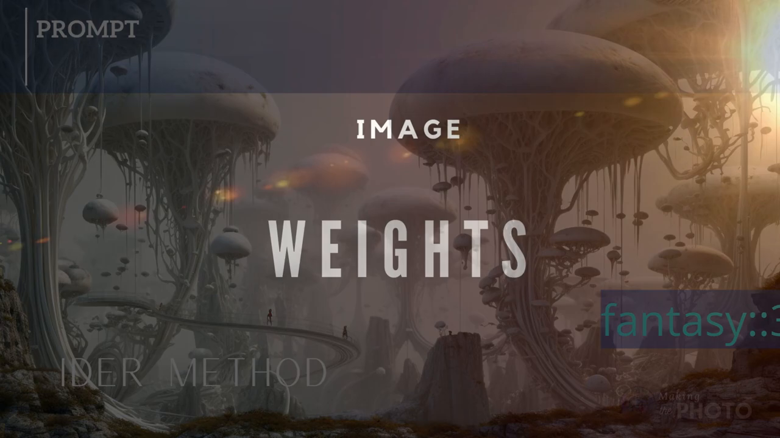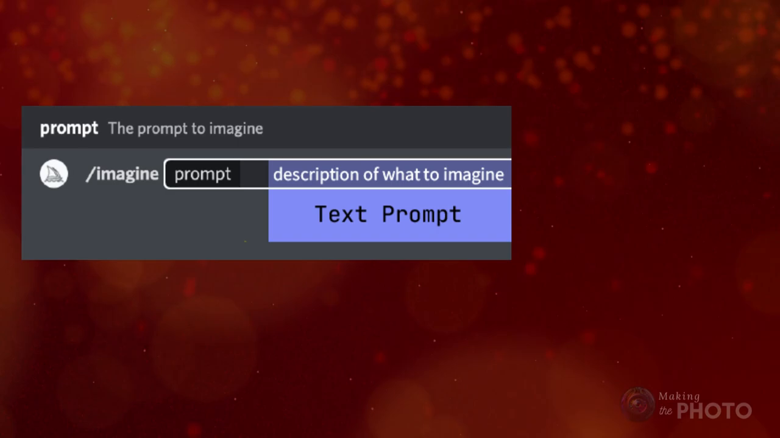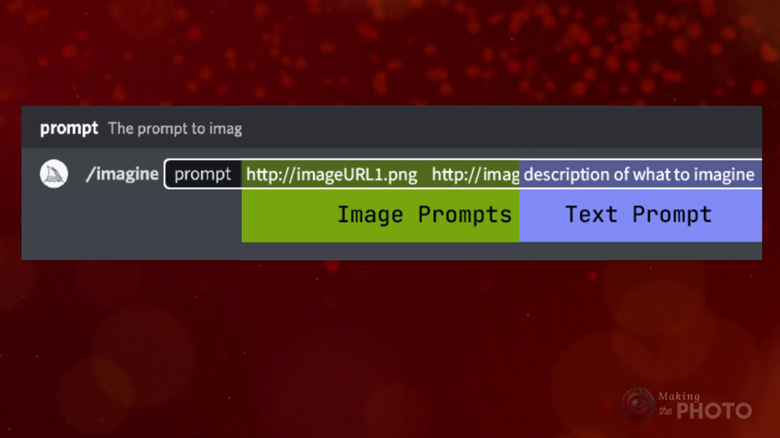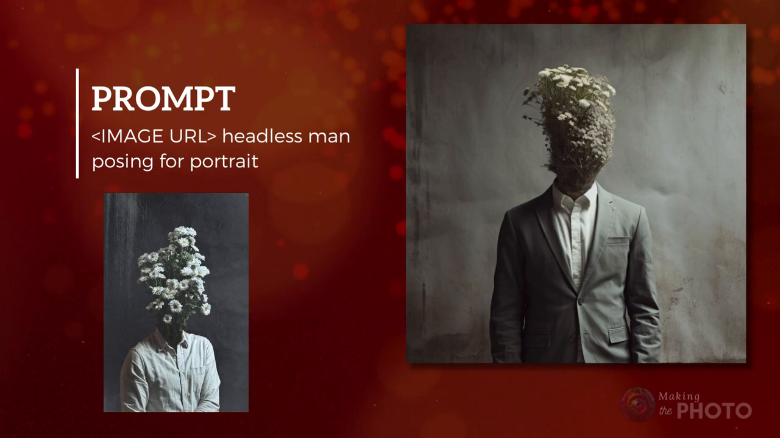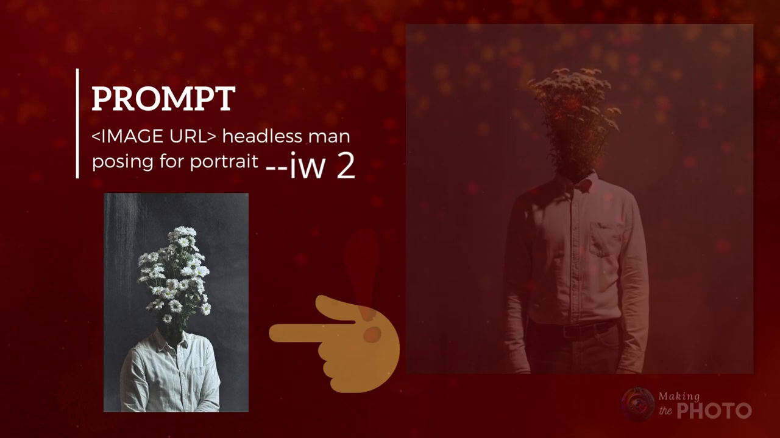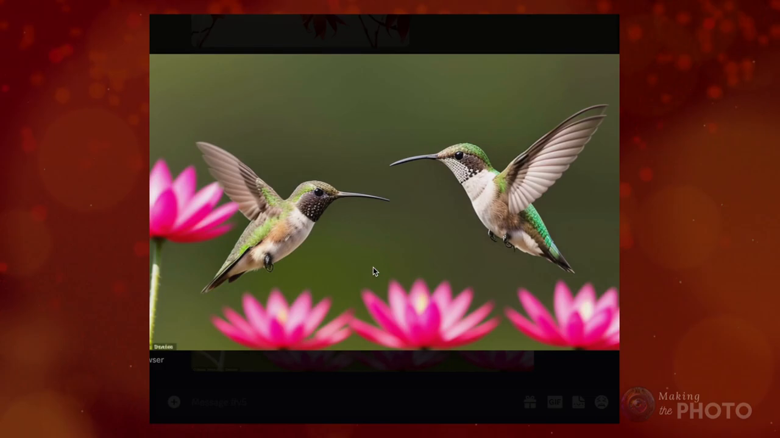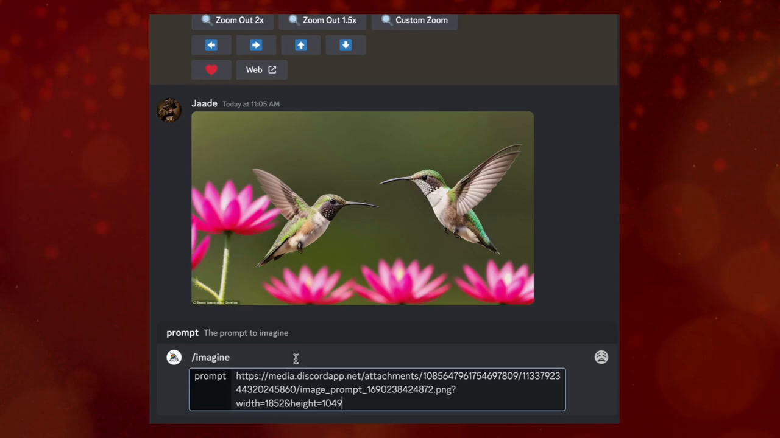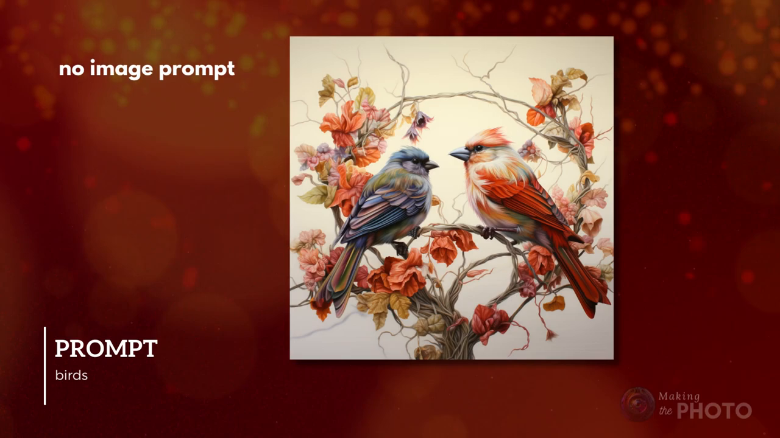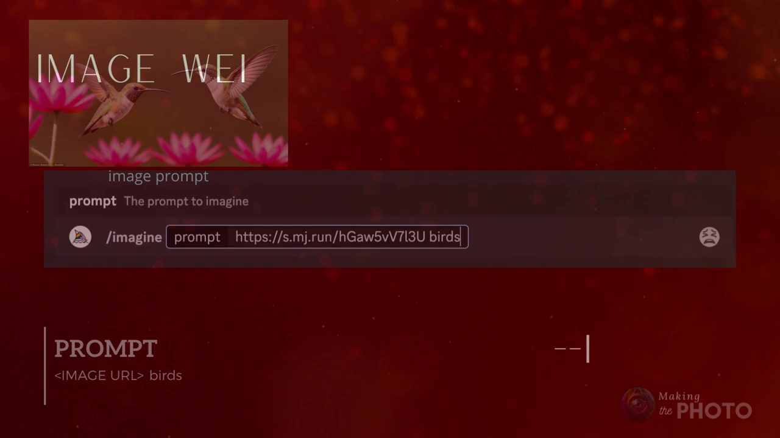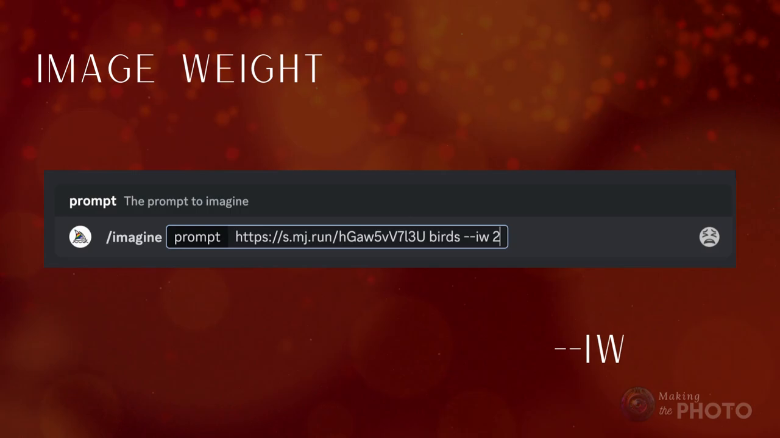Multi-prompts are a way of weighting text prompts, but there are also ways to weight image prompts. By giving Midjourney an image, you're saying, I want my image to look like this. If you weight the image prompt, you're saying, I want my image to really look like this. If you've not used image prompts before, simply drag an image into Discord, hit enter, and copy the URL. Now add the URL to your prompt. You can weight the image stronger by adding an image weight parameter. At the end of your prompt, type --iw and a number from 1 to 2.